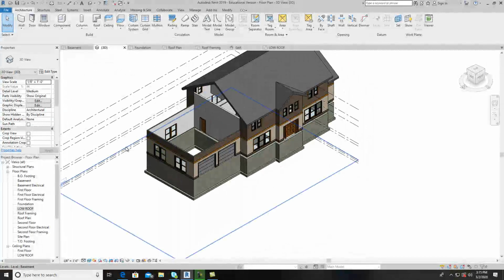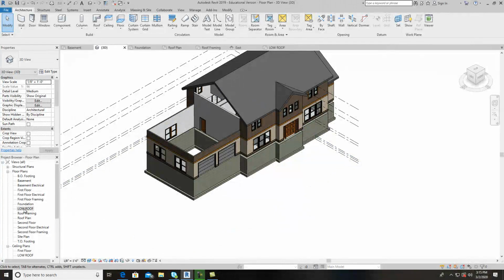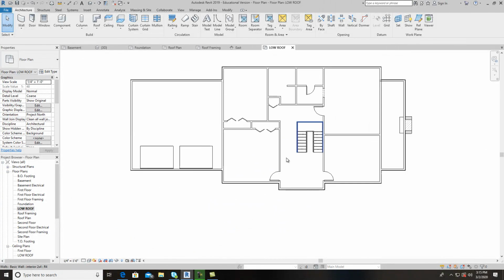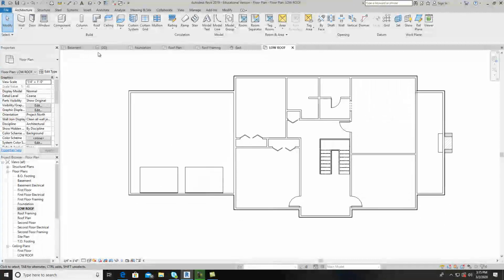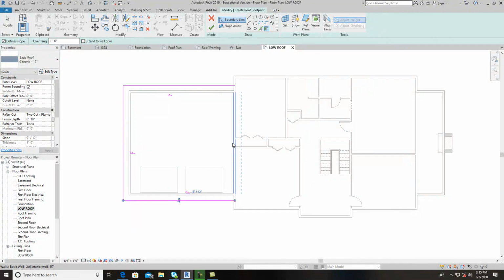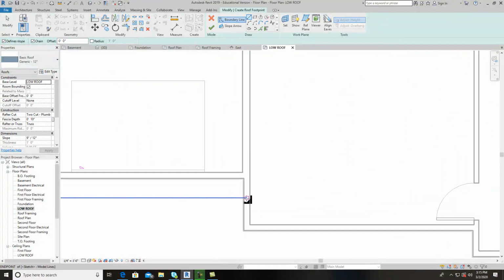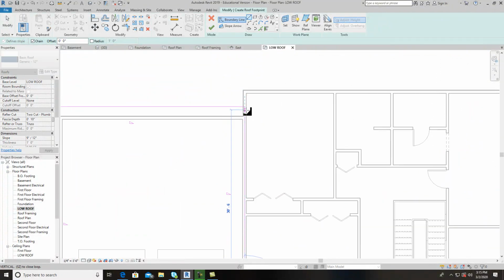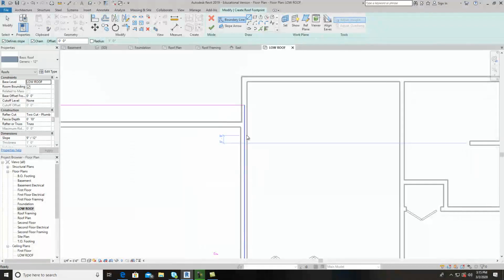We got to come over this side to the garage, and we are going to do the same exact thing. Go back to your low roof, and again, roof by footprint, same song and dance. Everything's the same. And I'm just going to do a line, and we'll catch all that. Then we'll move it after we get it set.